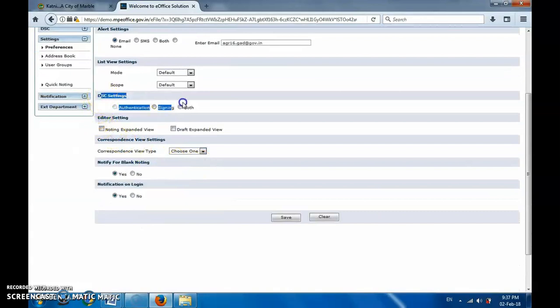It is important. Secondly, DSC settings, this is very important. Here it is asking whether, when we log in to the eOffice system, where we enter username and password, we want authentication through digital signature or not. If you are a district head or district decision maker and you feel it is required for more security, you click on both. If you select signing, when you send a file, two options will come: sign, and one other button, sign and send. By this option, after signing, you can send the file to another official.